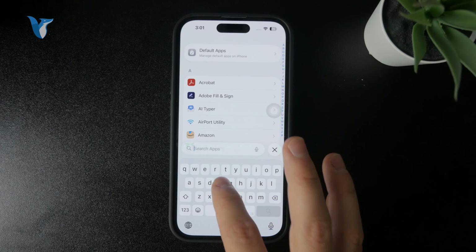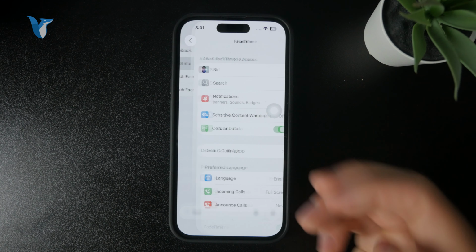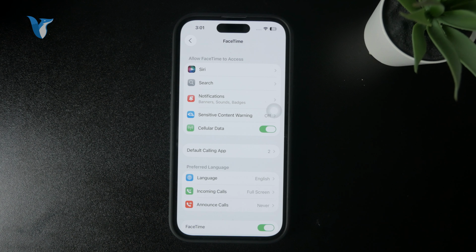So yeah, you can also manage your specific FaceTime settings in the Settings app as well, where you can make sure it's turned on and all of that. But at the end of the day, that's all that you can really do with it.